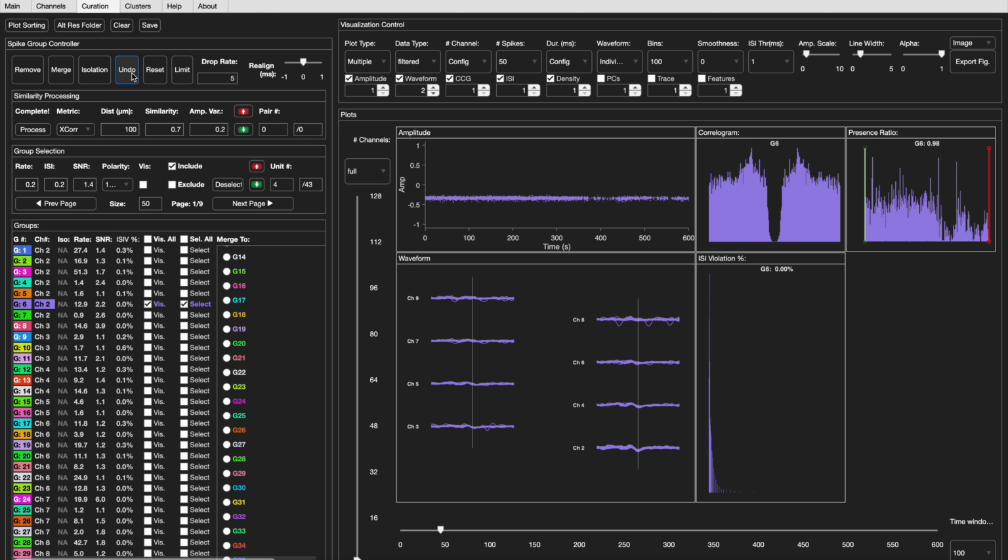Undo, reverts selected groups to their original settings. Reset, resets all groups to their original state and clears selections. Limit, automatically selects temporally stable segments of activity within a group. Drop rate, threshold for defining temporally stable intervals. The cutoff is a drop in spike rate of more than this value. Realign, is a slider that adjusts spike alignment by shifting spike indices and waveform positions.